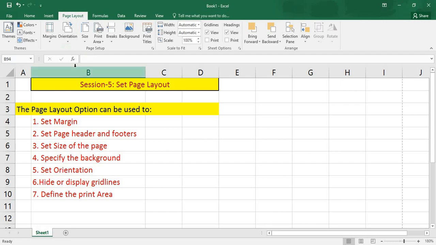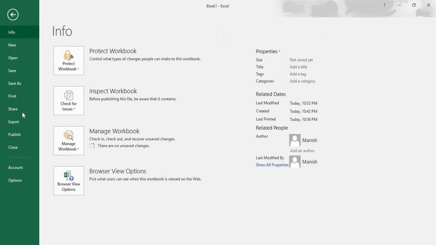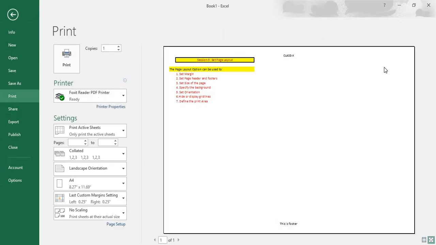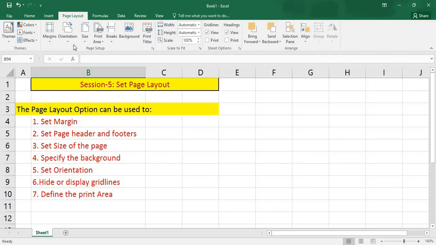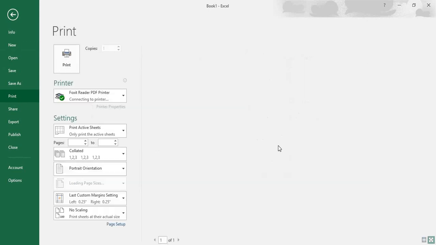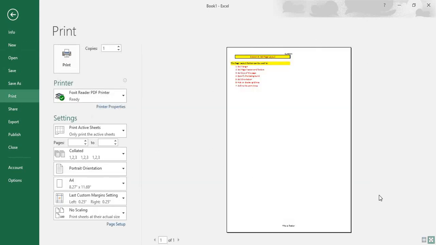Suppose I am selecting landscape. Now let's see in the print preview option how the page is appearing. You can see this page is appearing horizontally. And if I change this orientation to portrait, now let's see the print preview. This page is appearing like vertical.